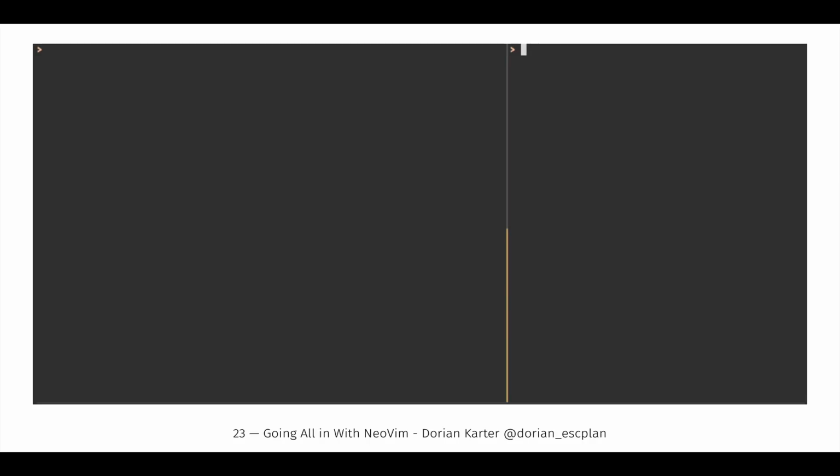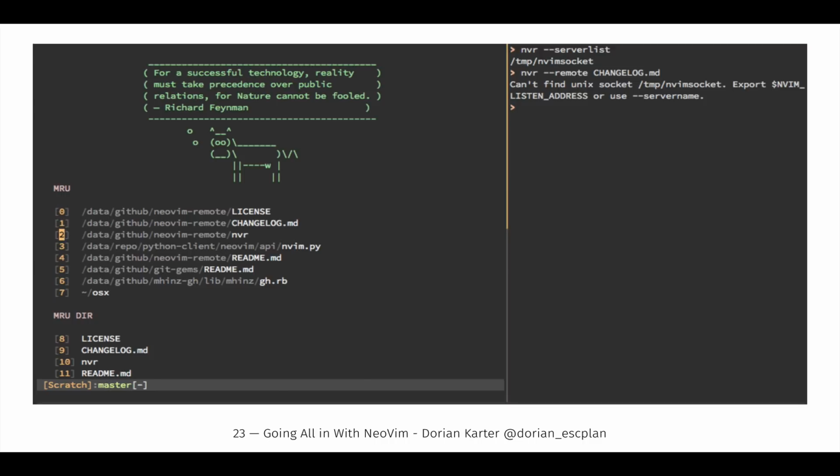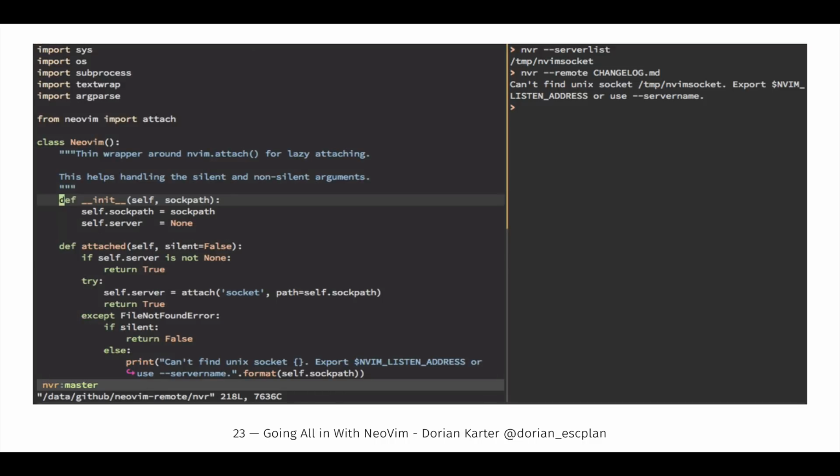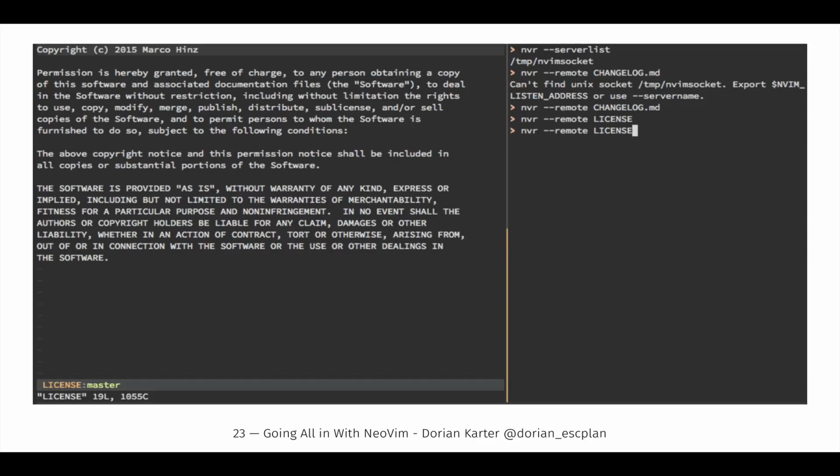Let's show an example of NeoVim Remote by GitHub user MHINZ. I don't know how to pronounce that. What's happening here is that there is basically a socket being assigned to a variable, which is called NVIM_LISTEN_ADDRESS. Once that's set up, NVR can call something like remote changelog.md and give it a file name, and then it will change the file being open in NeoVim.